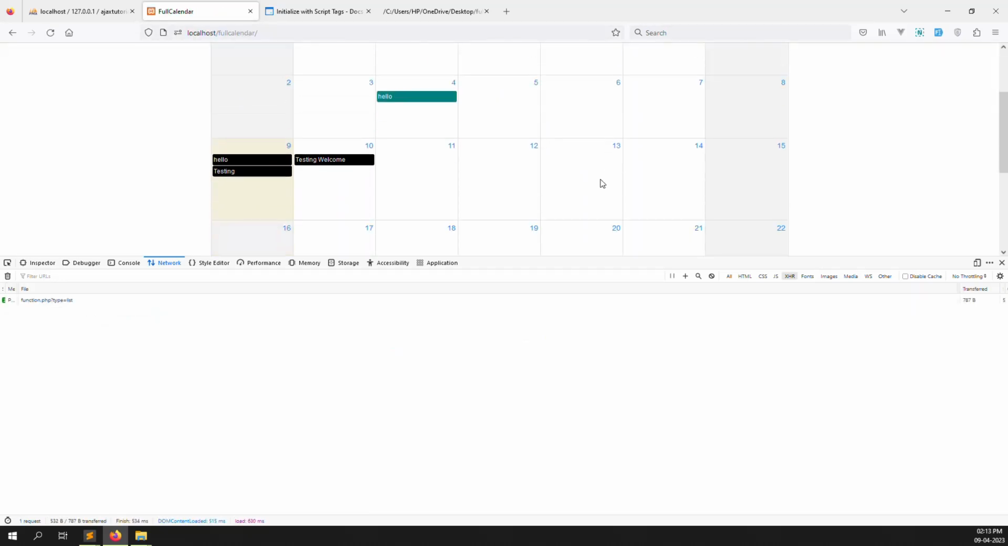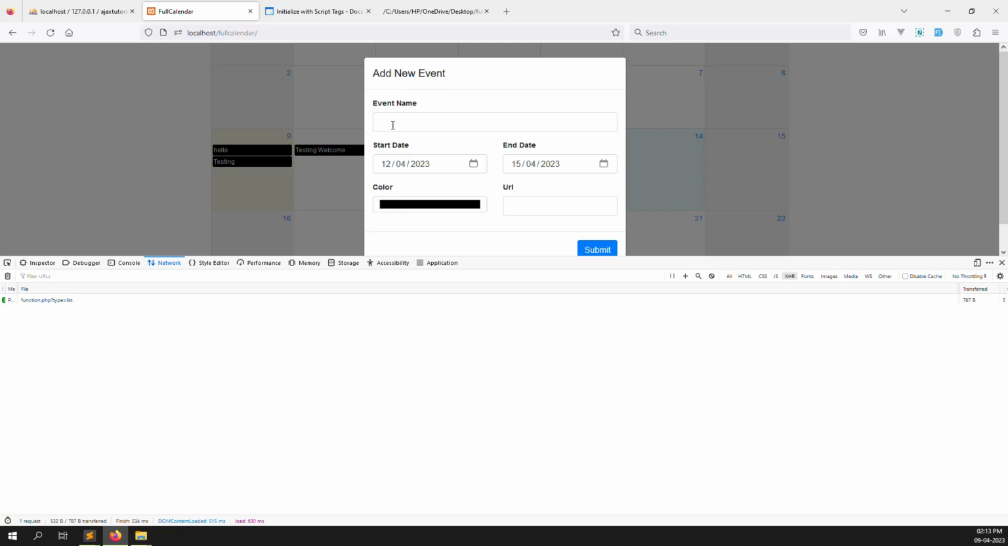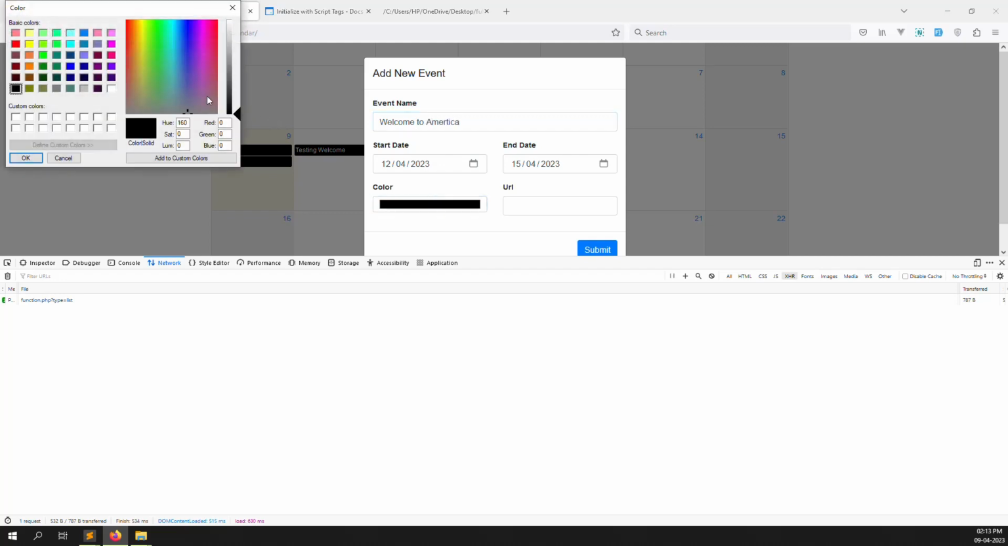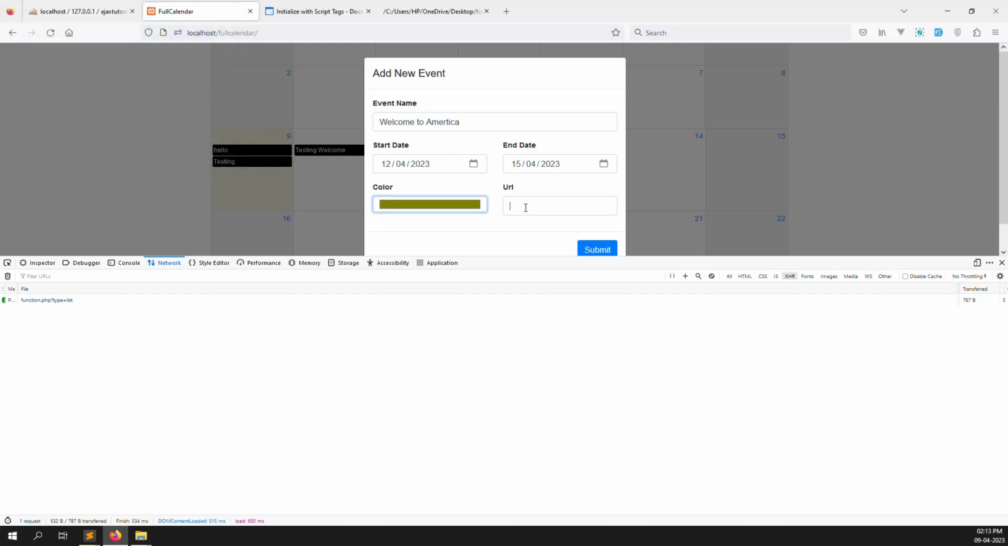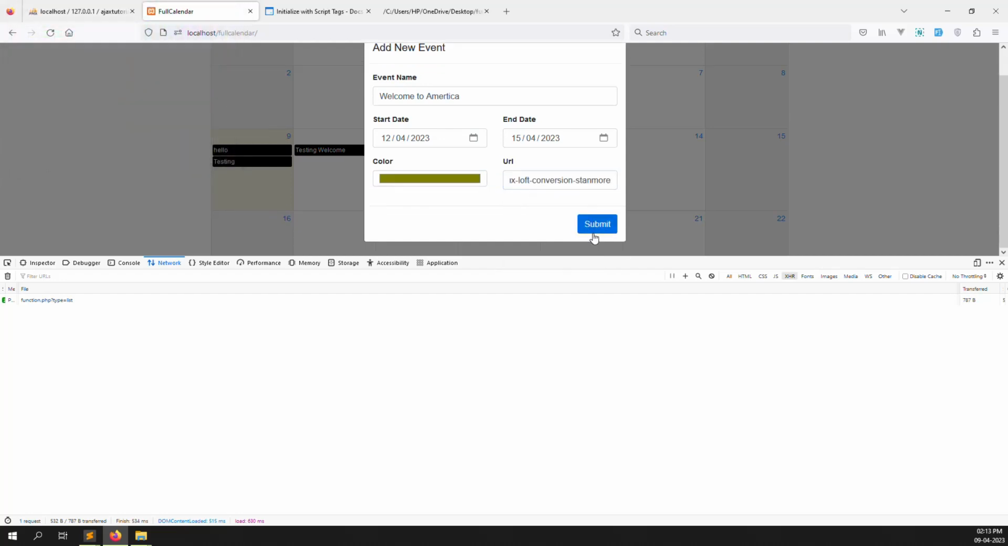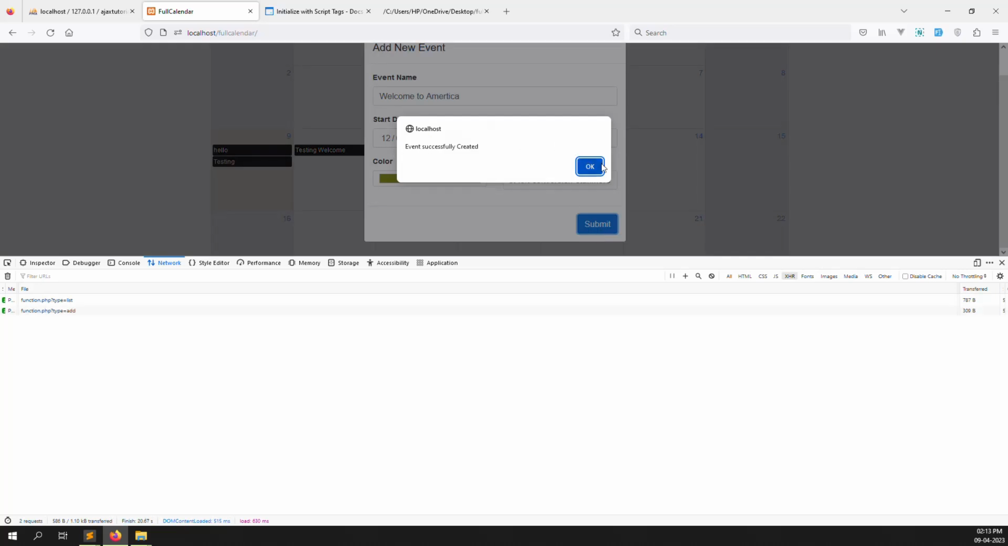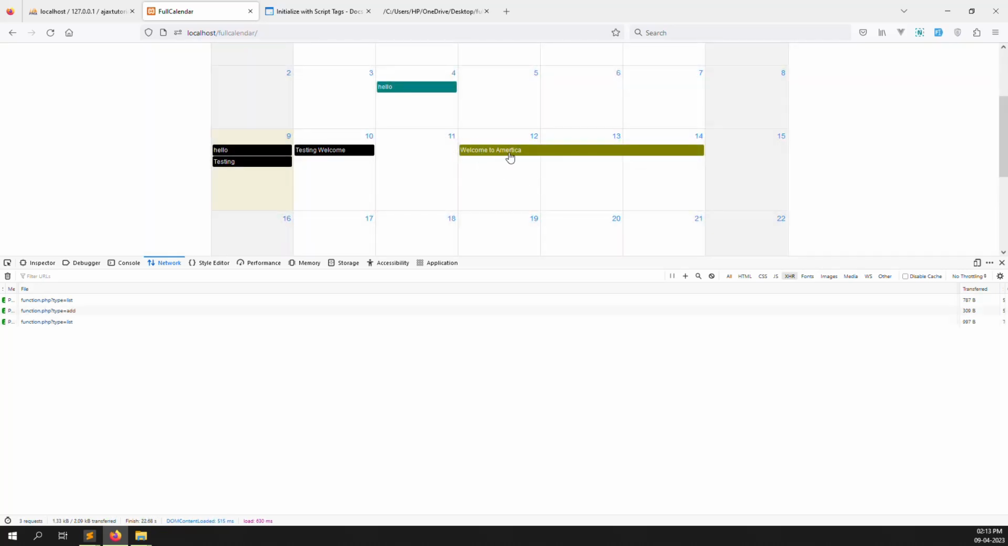So let's go to like 12 to 13. Open the pop-up. I type event name like welcome to America. Just you can change your color. I like this color, I save, and I also like this link, and I submit. Events will be created, so you can find it. You see, welcome to America. I click on this link.